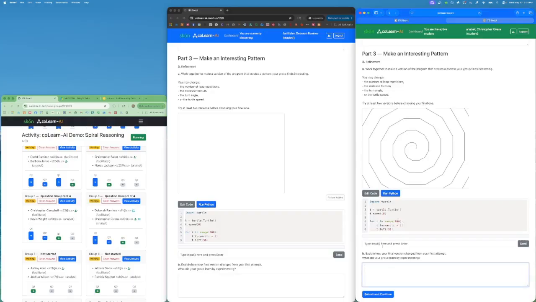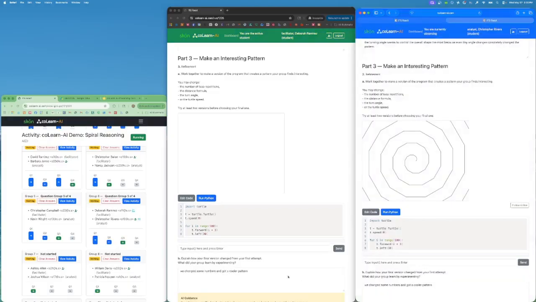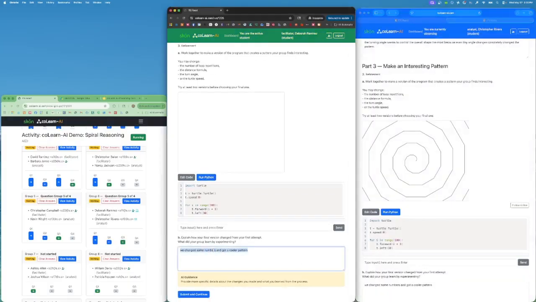Again, as we can see here, the students are experimenting with different values to see how that changes the output of the program, and then providing an answer. The AI feedback encourages them to think more deeply about what caused the observed changes.